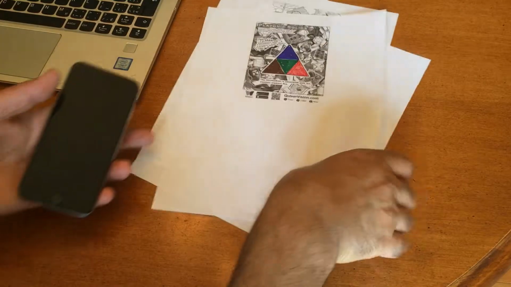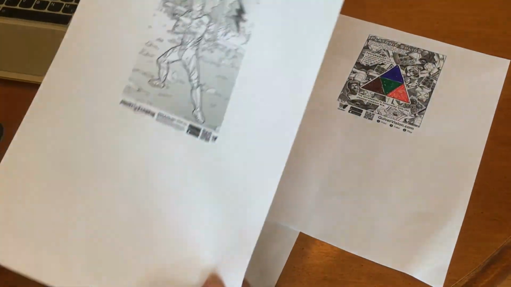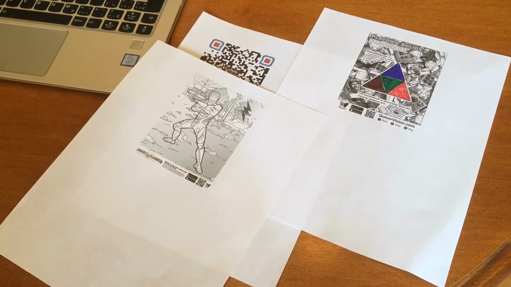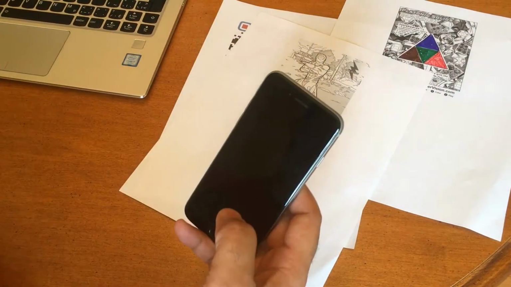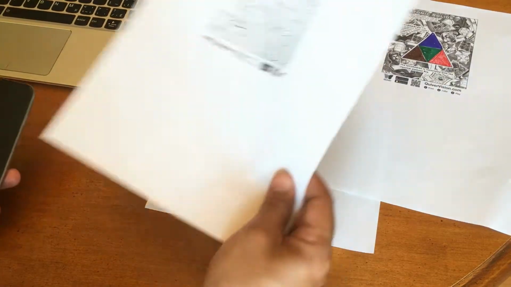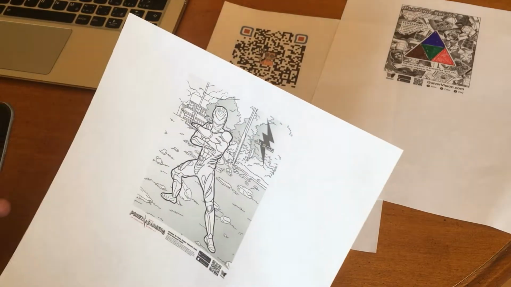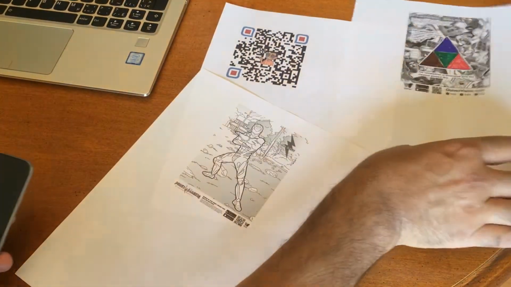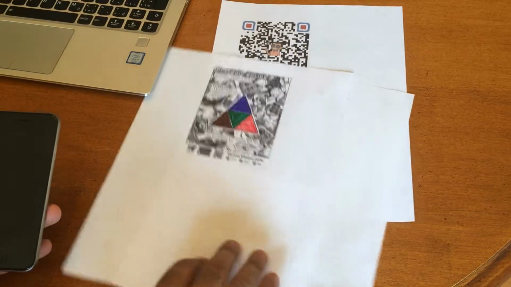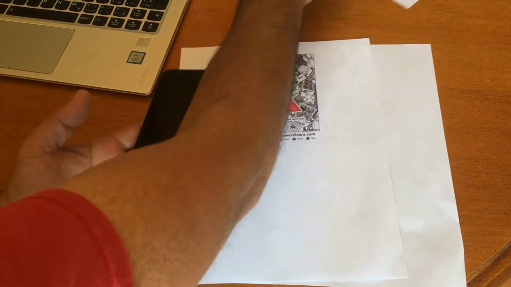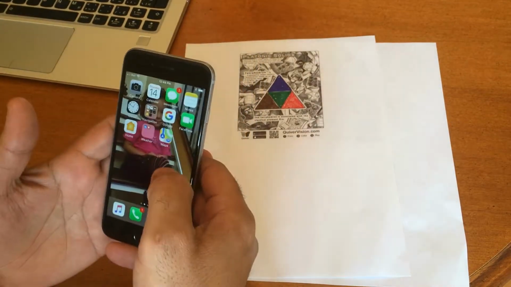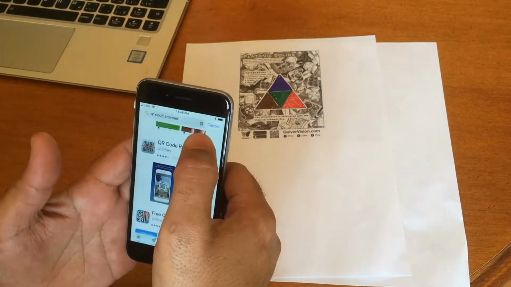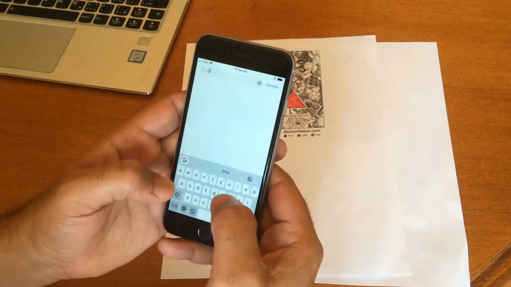Now, as I told you, I printed these two documents from Quiver. I printed this document. You remember Power Ranger? And I printed another document from the education side of Quiver. So let's go and download the app. You go and look for Quiver.